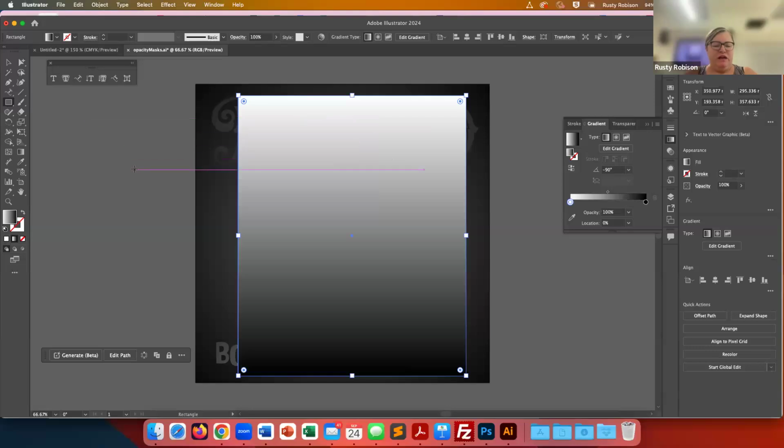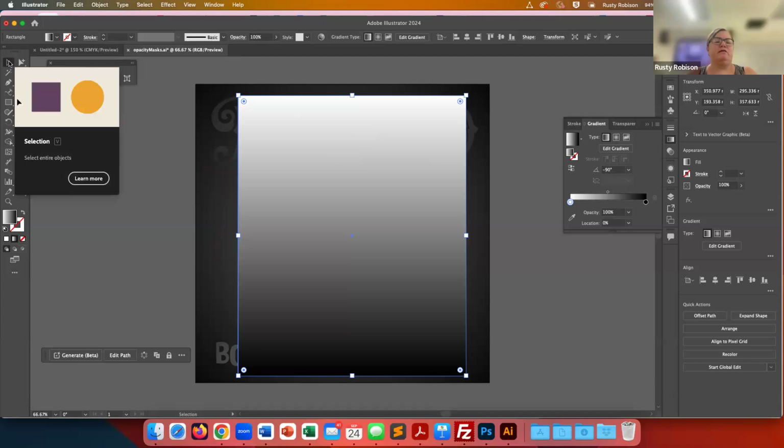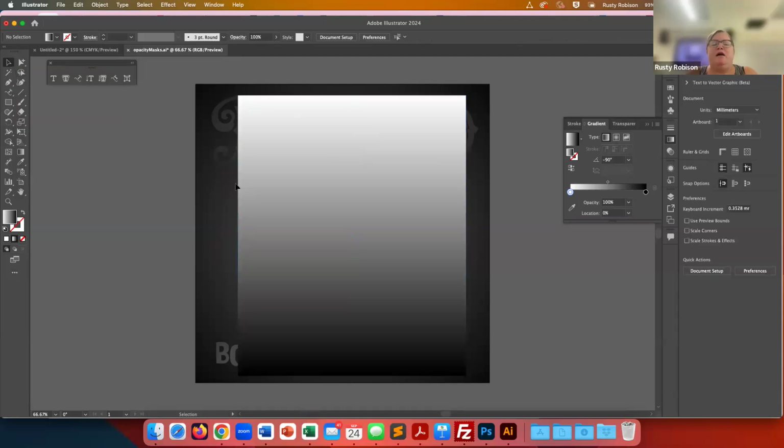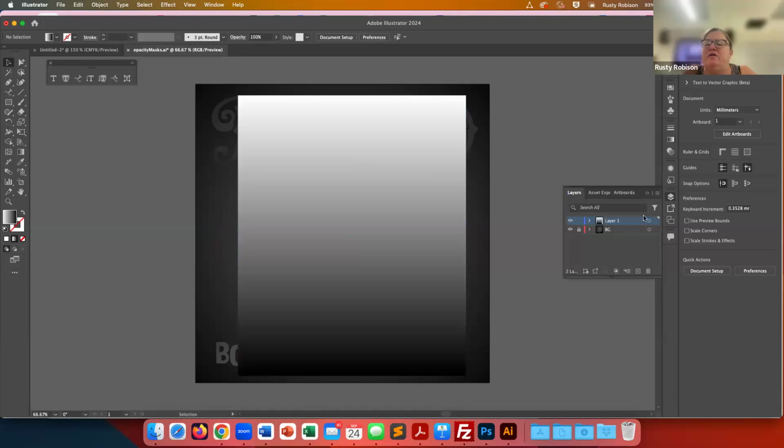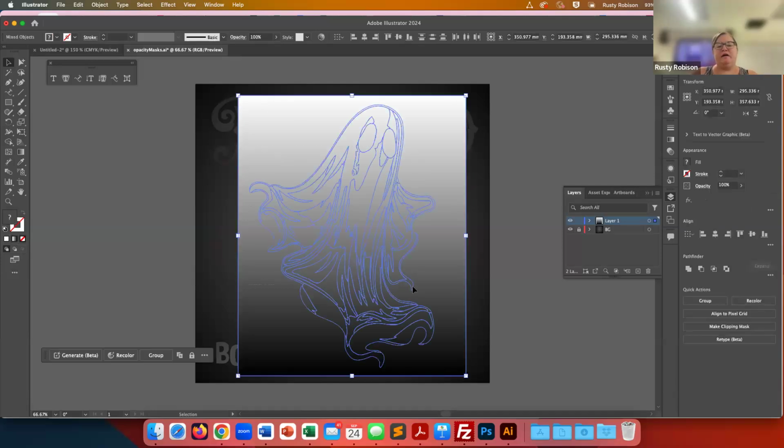Okay, I'm gonna hit V to get my direct selection tool, or I can just click up here. Let me make sure my layers are locked. Yes, background layer is locked. Okay, good. I'm going to click and drag. So now I have both the gradient and the artwork selected.